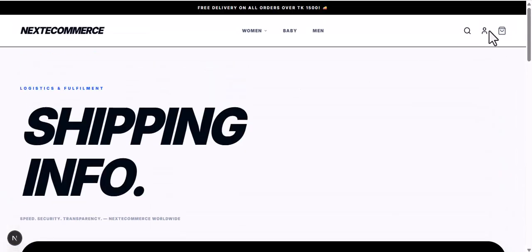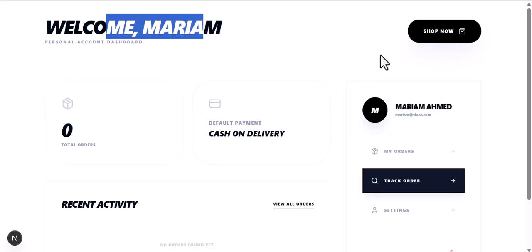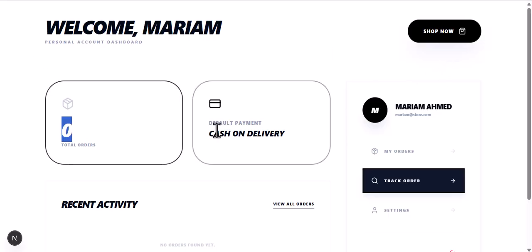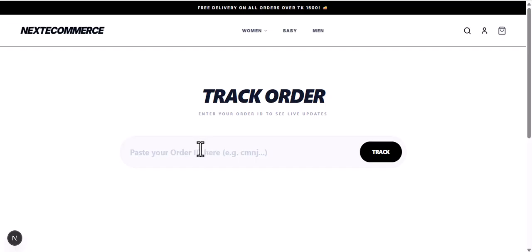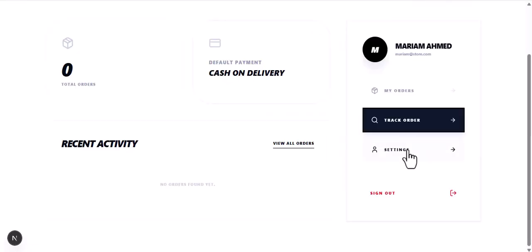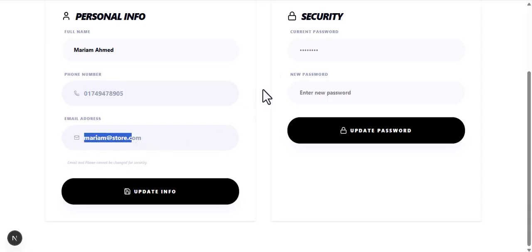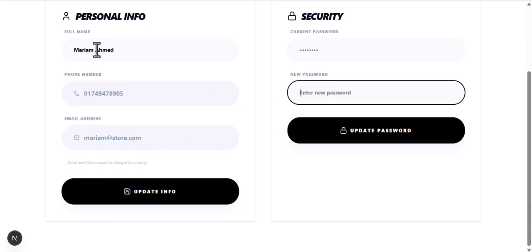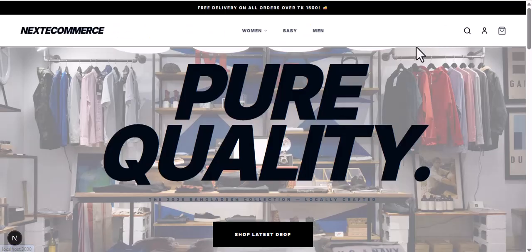When you click here, this is the user dashboard. Here are all orders. There is no order already, and my order, no order, and track order option. Here you can track order. This is also settings: name, phone number, and email, and password update option. This is also simple for the shopping option.